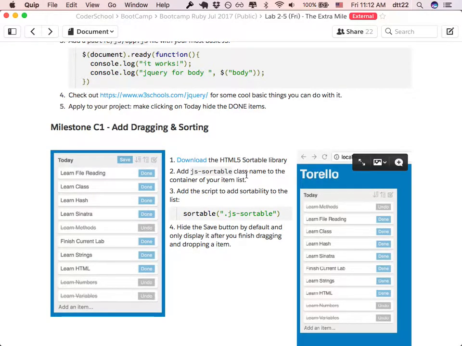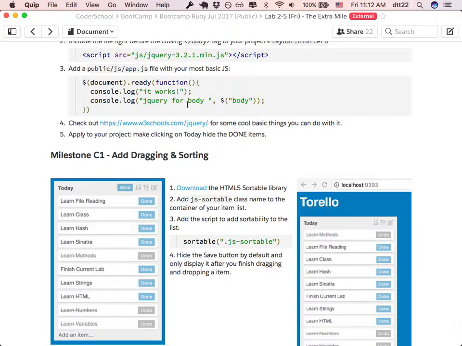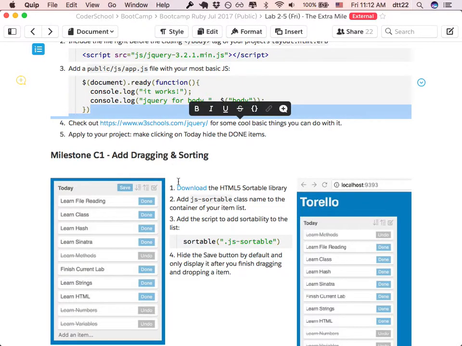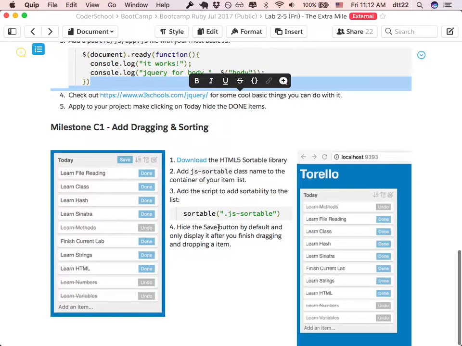So I think I've said everything that I need to say for this lab, for you to succeed in this lab. Any question before we begin? No?